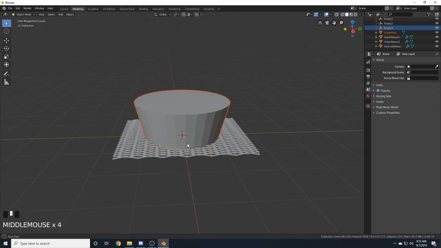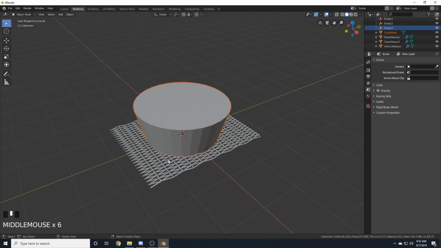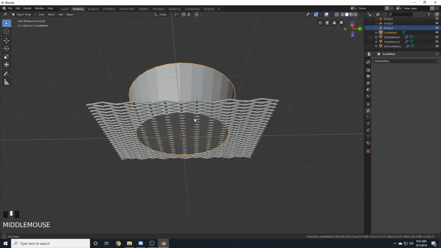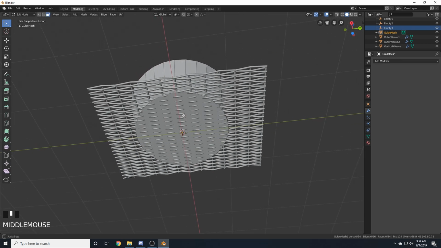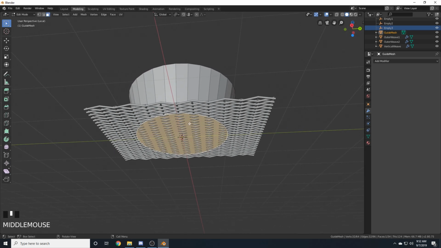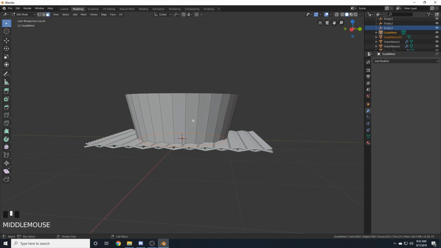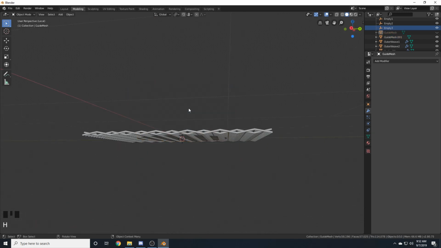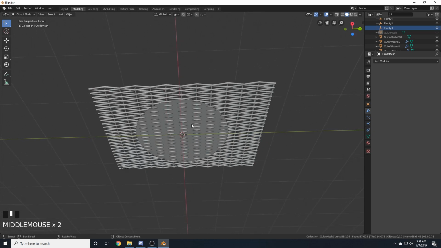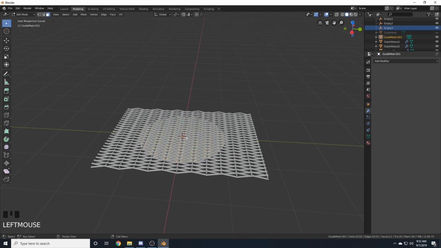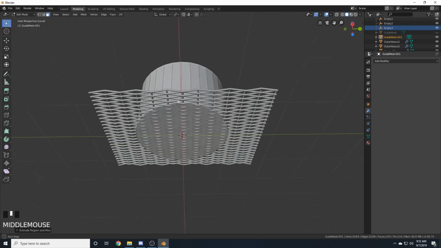Alright, so once you get this sized appropriately to fit underneath the basket, what we're going to want to do is select this guide cylinder. Let's tab into edit mode. Select the bottom face. Hit Shift D. Click. P. Selection. And then let's hide this guide cylinder. And let's select this. Go into edit mode. Select that face. Hit E, Z. And just pull it up to make a cylinder like so.